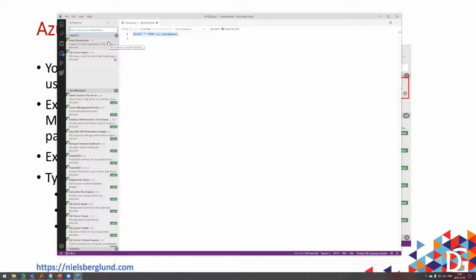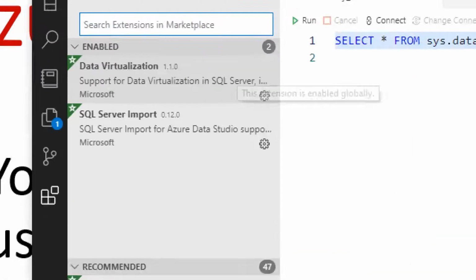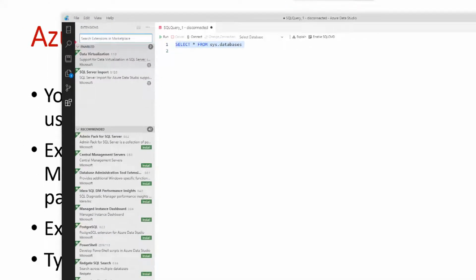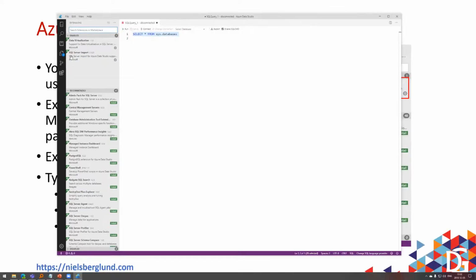Those are the extensions that I have installed right now. Here you can see I have an extension for data virtualization, which allows you to create external tables against remote data sources. And I have an SQL Server import extension, which gives me an import wizard.